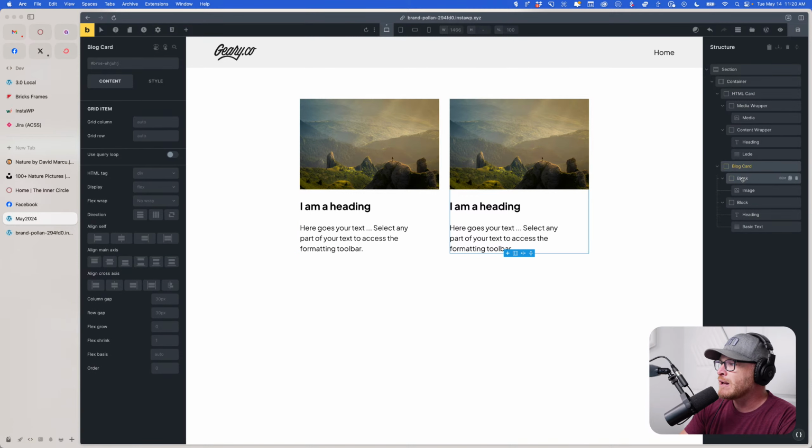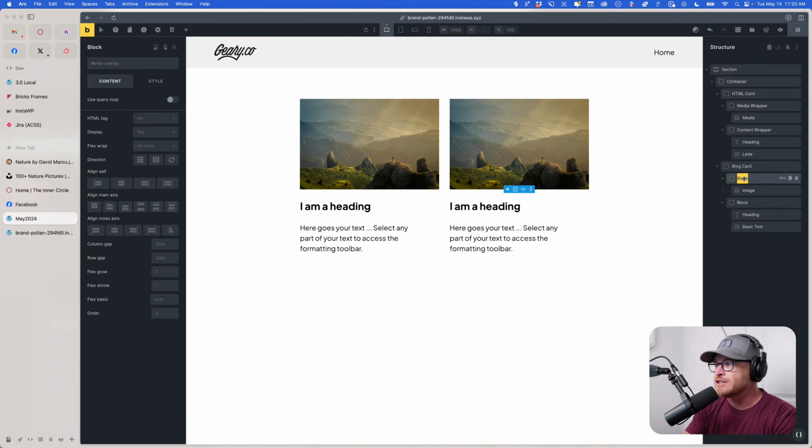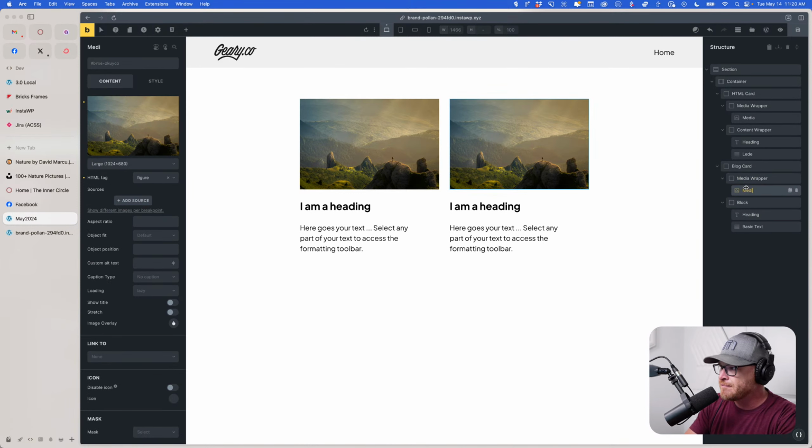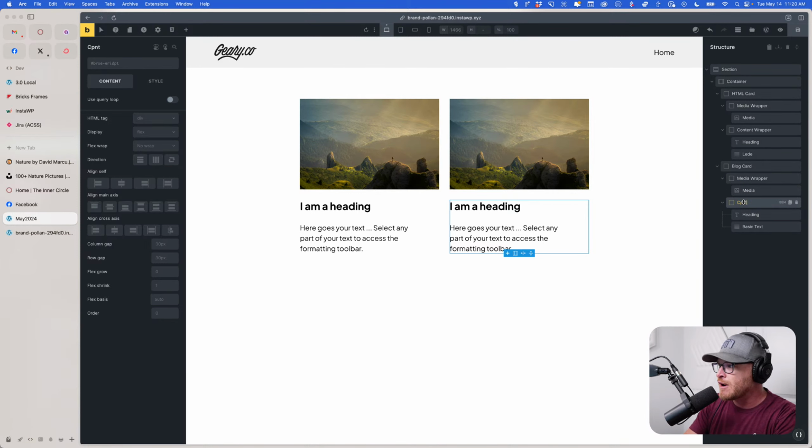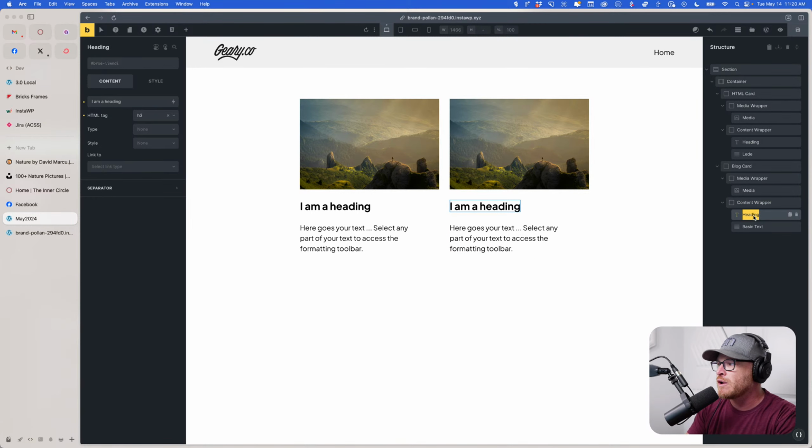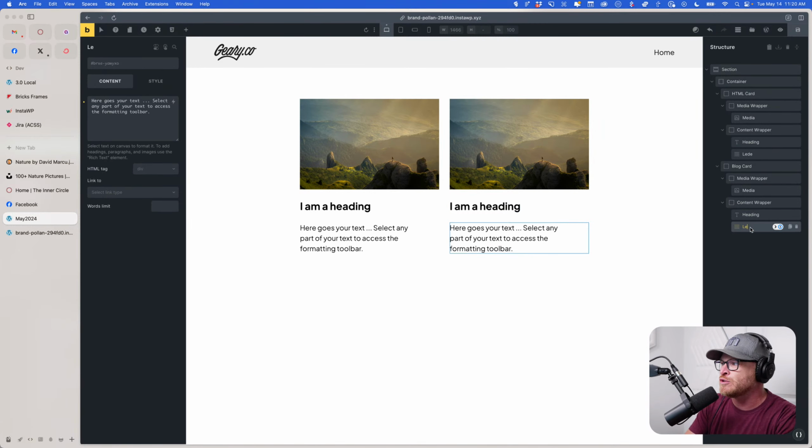All right, so I have my blog card. Let's go ahead and organize the structure panel. So this is going to be my media wrapper. This is going to be my media. And then this is going to be my content wrapper. So you're seeing the same thing get built twice effectively. But we are going to take a different approach to styling. This is going to be the lead as well.